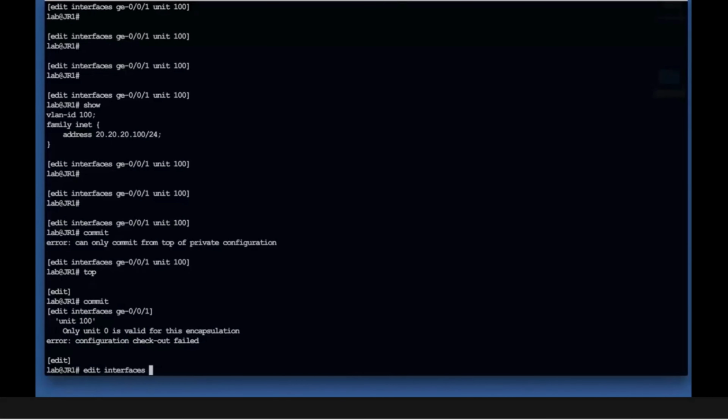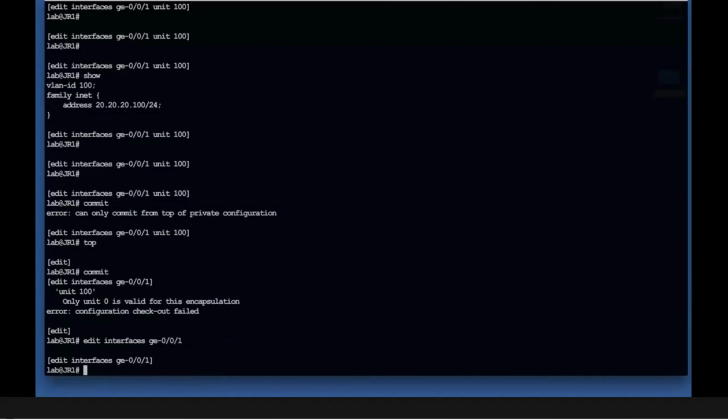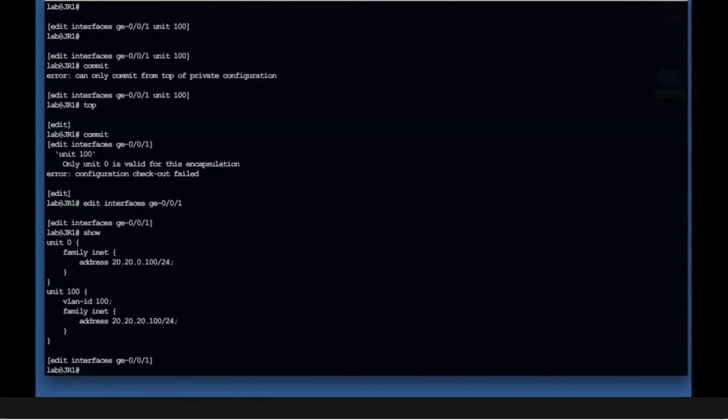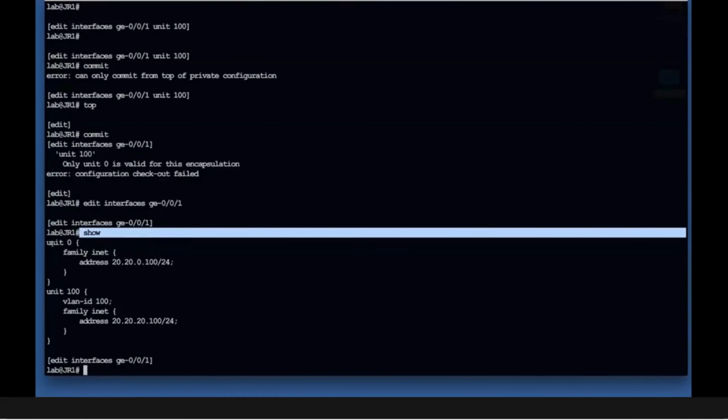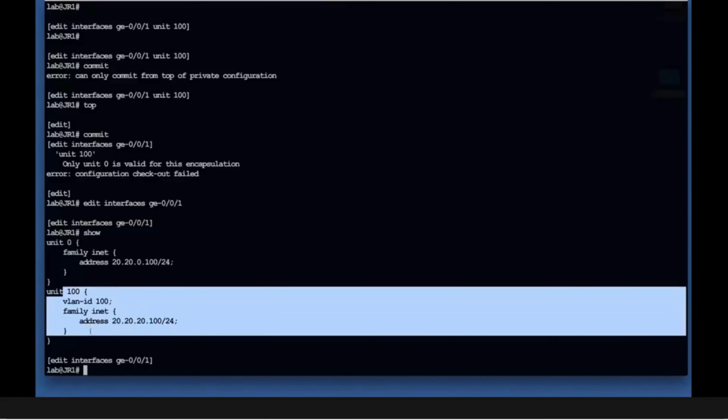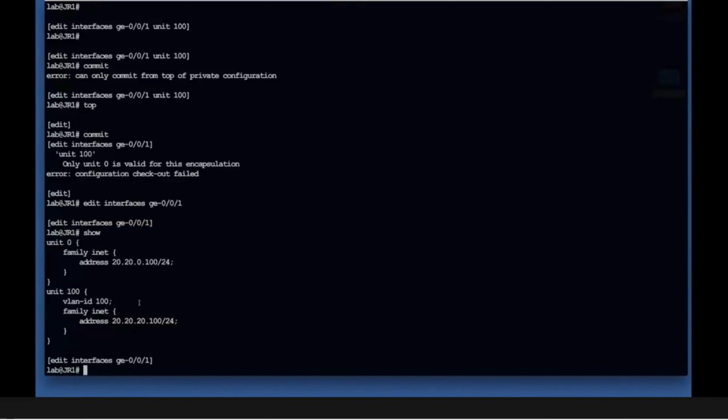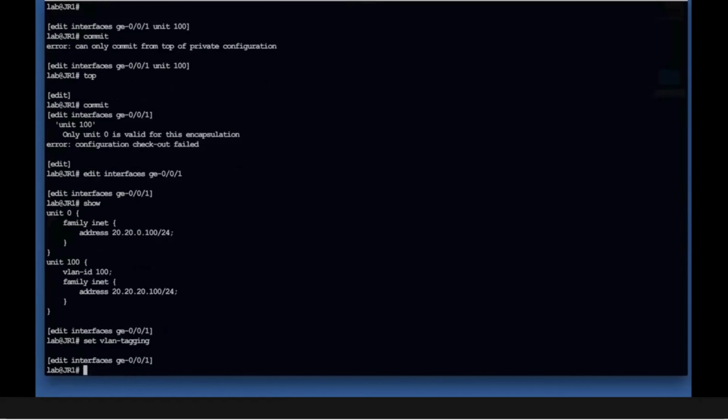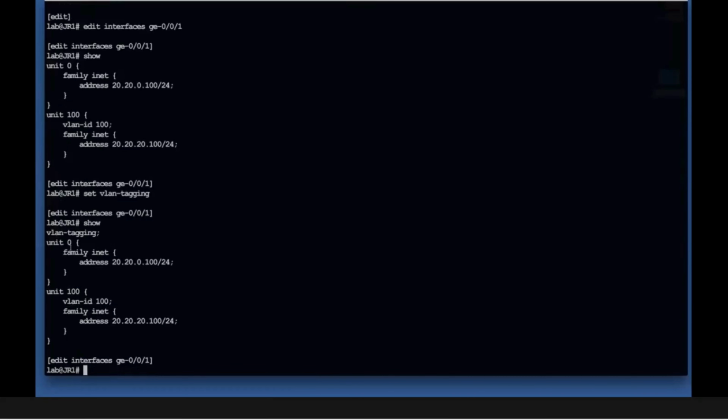If we jump back down into interfaces GE1, don't jump into the unit, let's sit above it and then show, so we can see, okay, great, unit 0, unit 100. It doesn't help that I've picked nearly the same IP address there, but that's technically not a problem. Anyway, what's it complaining about here? A couple of things. First off, the default encapsulation is not VLAN, so I need to set VLAN tagging, enable that on the physical interface as a whole.